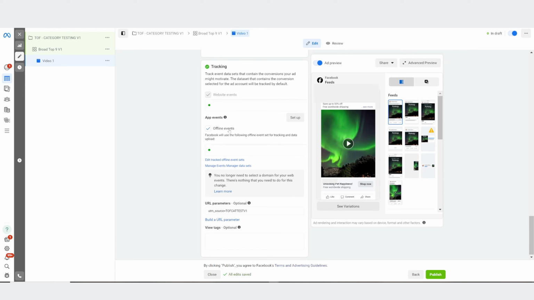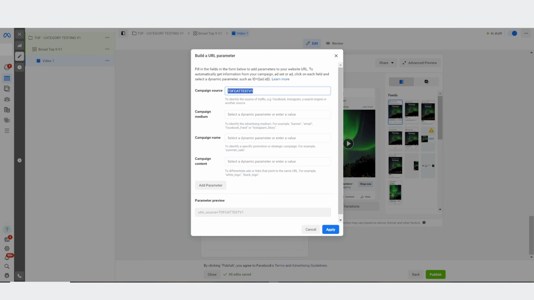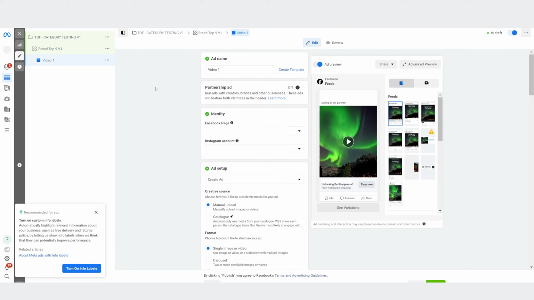Click offline events. And then for URL parameters, I usually just enter a random name and campaign source so that in the future you can use it to track. At the moment, you don't really need to use URL parameters, but it's good to just add one in for now. Now that you've created your first video ad, it's time to duplicate this.